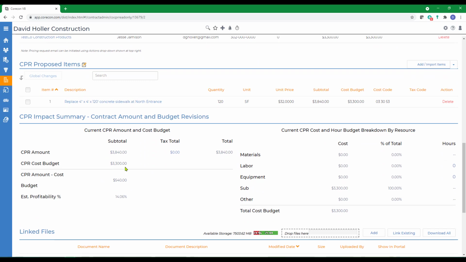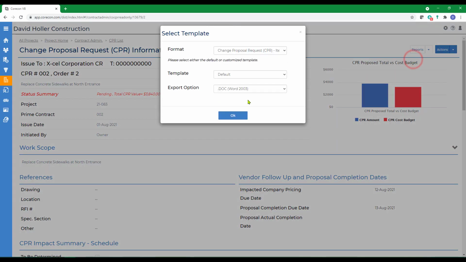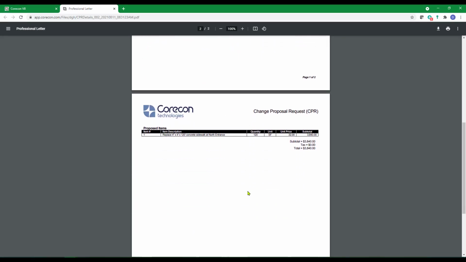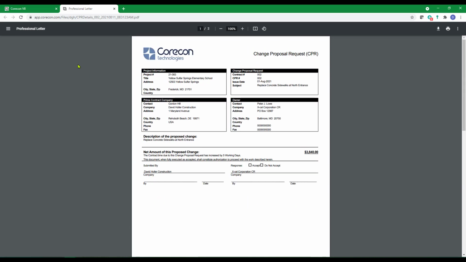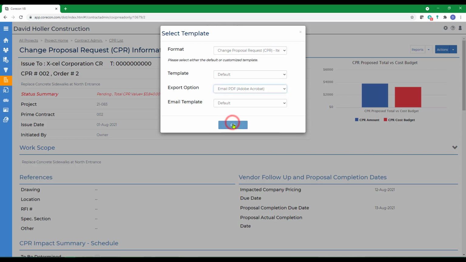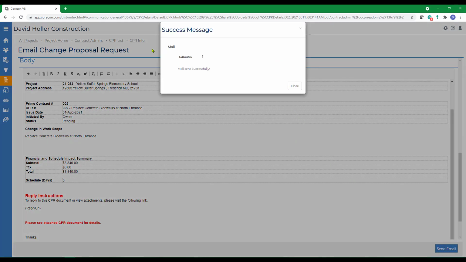Now if we look at the summary at the bottom, our price to the project owner, customer, client, what we're going to pay the subcontractor to furnish and install. Go to Reports, the CPR request. There's a couple ways to print that out. I'm going to print it to PDF first of all. CPR and the detail. And while I'm here, I can also email that to the project owner, customer, or client, and wait for them to approve.